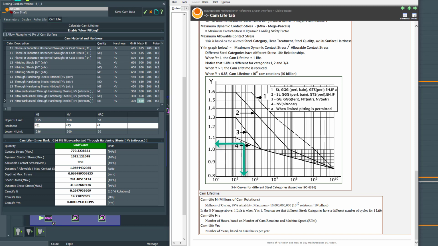So it's going to be about here, which is perhaps not good enough. It's giving us a relatively short lifetime of 14 hours. Well, I don't think that would be satisfactory in many machines. So we've got to think of how we can improve this.